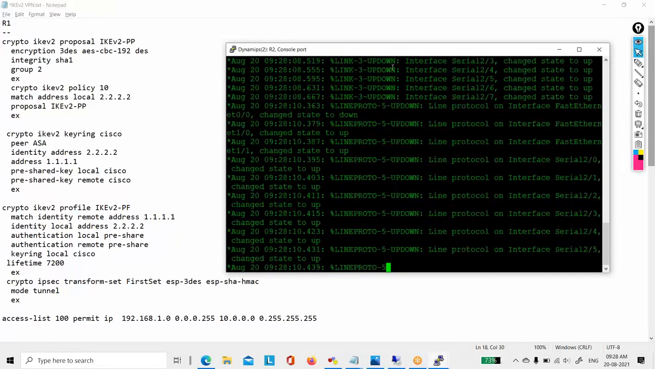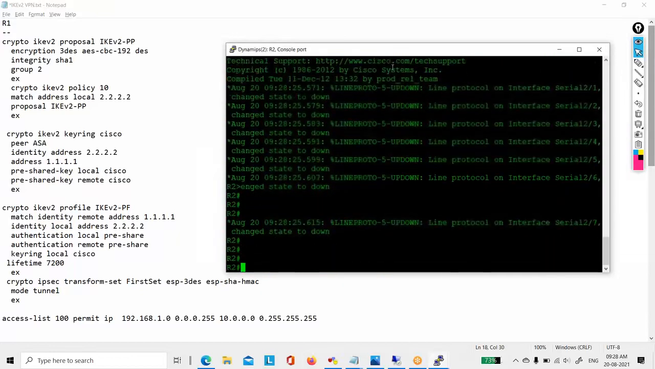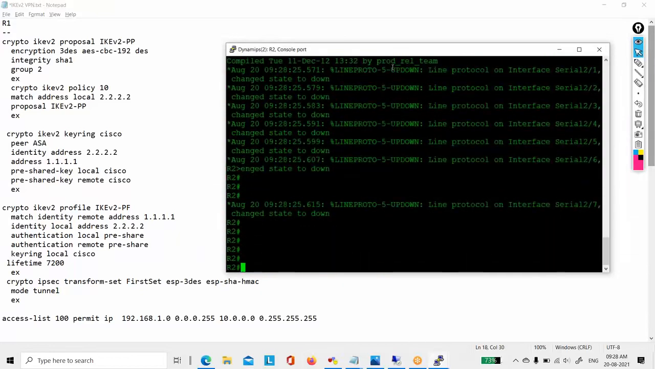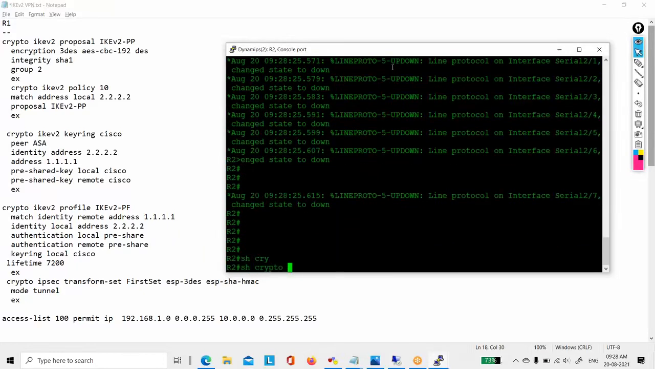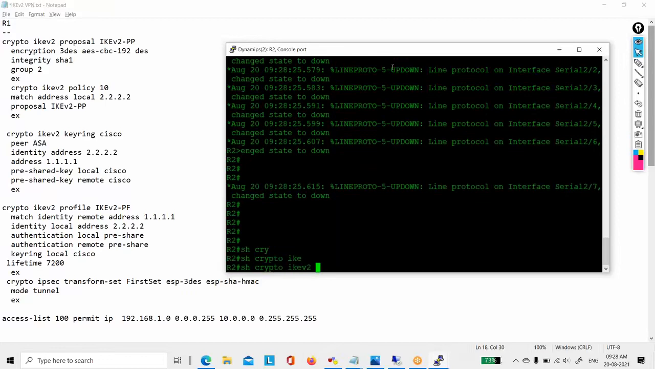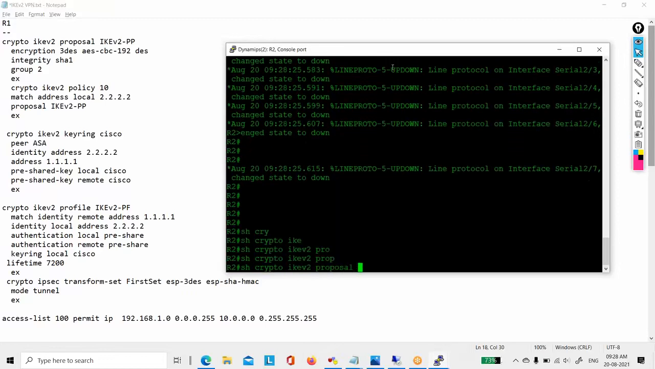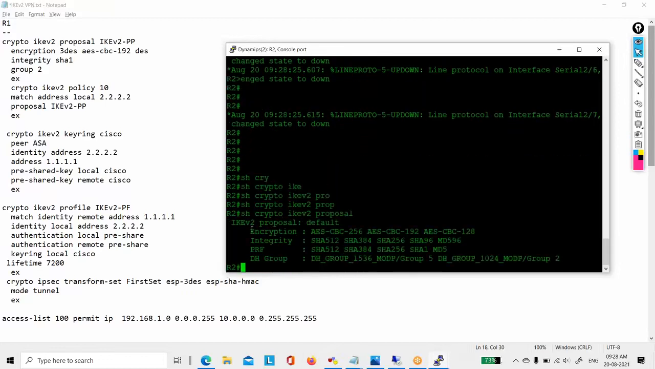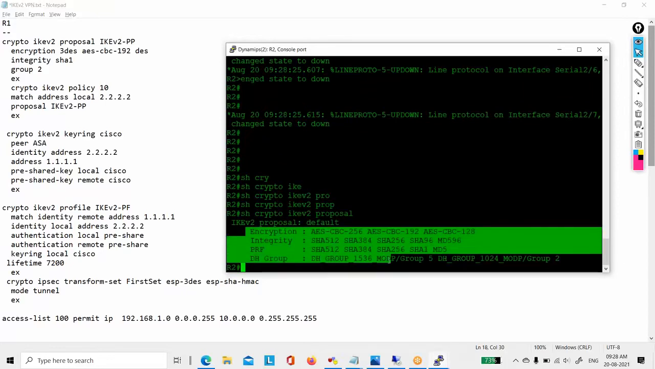So here, let me show you the smart default. This is a router that just rebooted, factory default. If I try show crypto IKEv2 proposal, you can see by default there is a proposal given to us. In this proposal, you can see the set of protocols chosen. AES is there, integrity SHAs are there, DH groups are available.